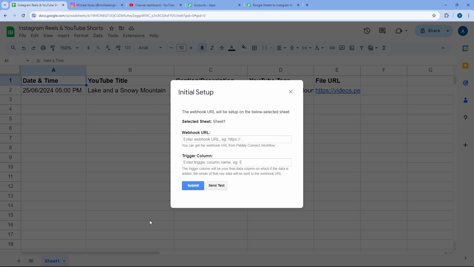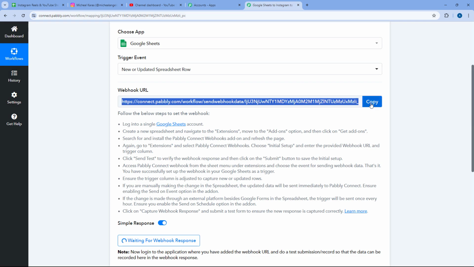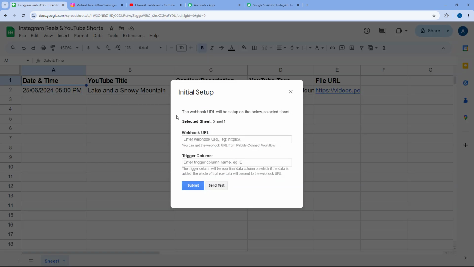And from this sheet, we want to send the data to Pabbly Connect. If you have multiple sheets in your Google spreadsheet, in that case, you have to select the sheet from which you want to send the data. Then it is asking us for the webhook URL. And here in webhook URL, we have to enter the exact same webhook URL which Pabbly Connect gave us. Then we will go to our Google spreadsheet and paste it over here.